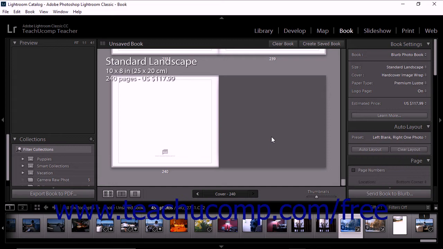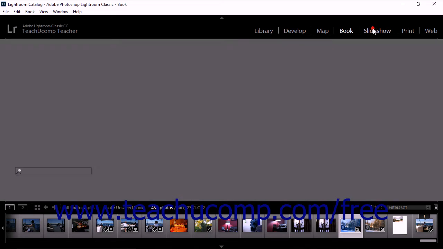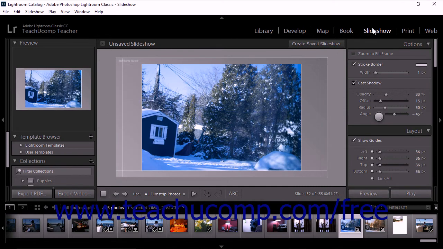The Slideshow module, as the name suggests, lets you create slideshows from selected photos in your catalog. Using the Slideshow module, you can select from different layout templates, add transitions between slides, and choose playback options. You can even use the Slideshow module to add text to slides and modify existing layout templates, which allows for a high level of slideshow customization.